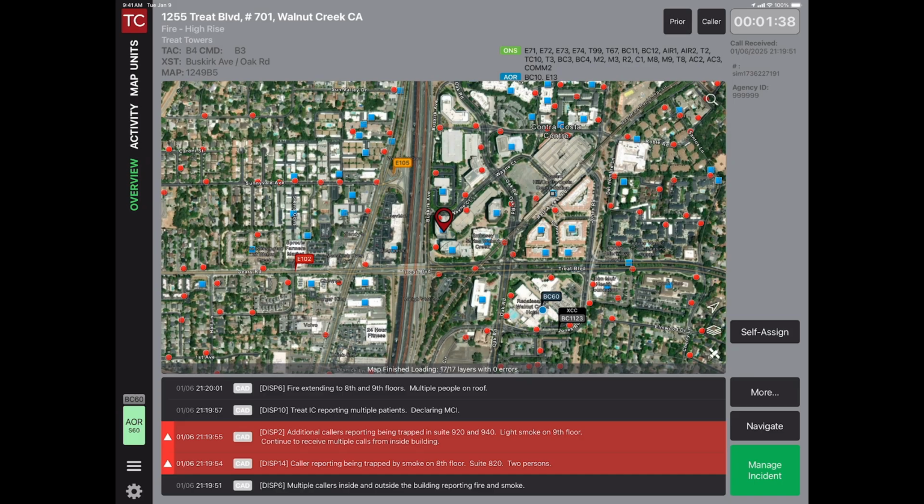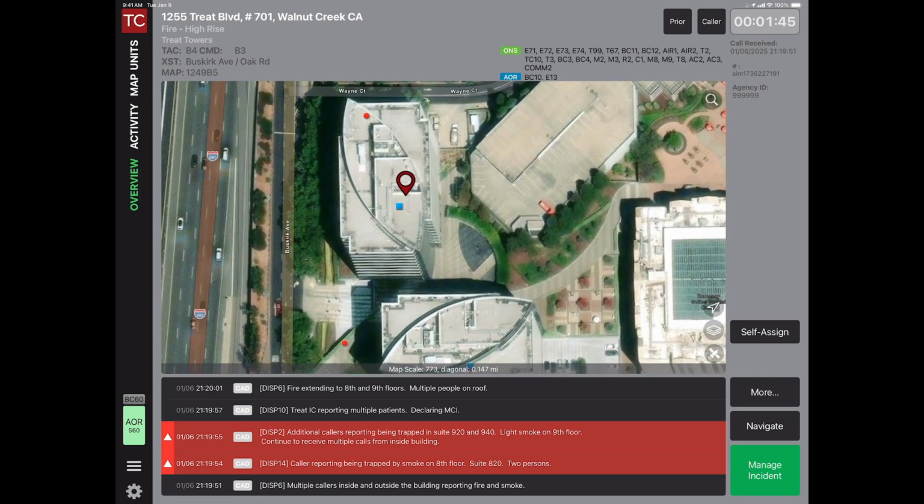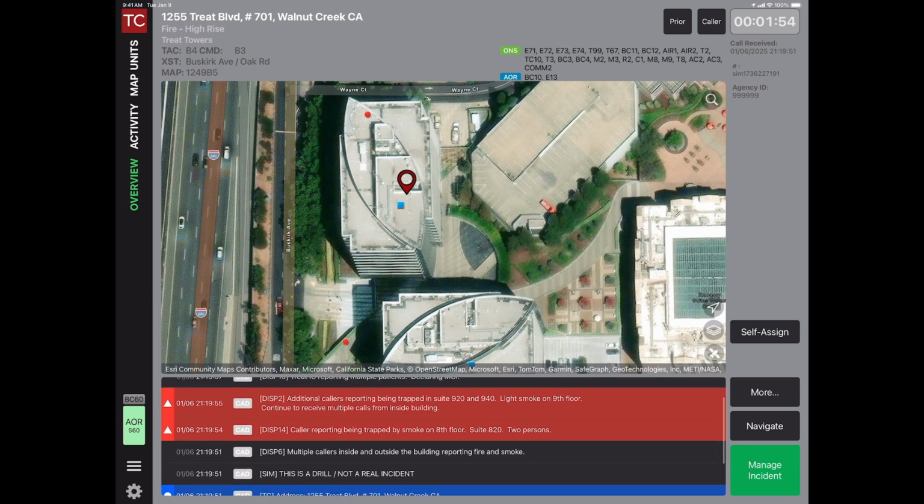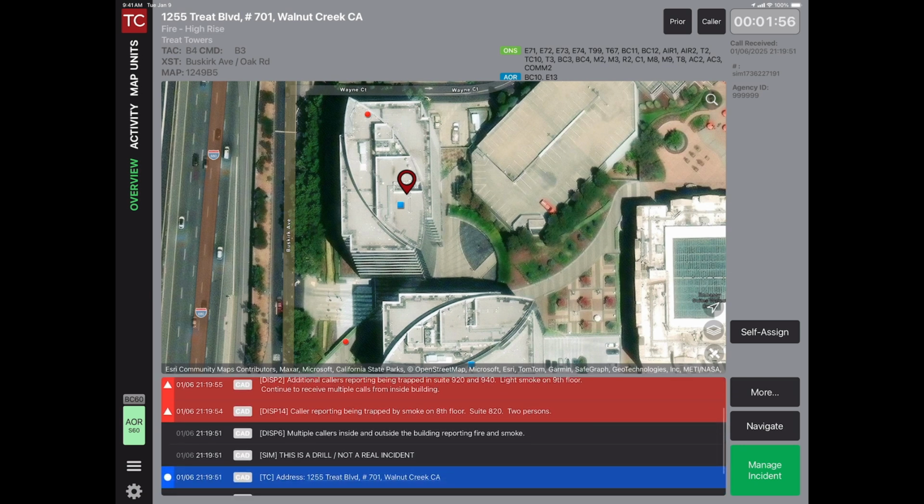This is, I think, ultimately a 5-alarm fire. We can zoom in and we can look at sort of a 3D view of that high rise. And this is reported fires on the 7th floor. We're declaring an MCI. We have victims trapped on the 8th floor and so on. So it's a pretty good demo incident to test this out.